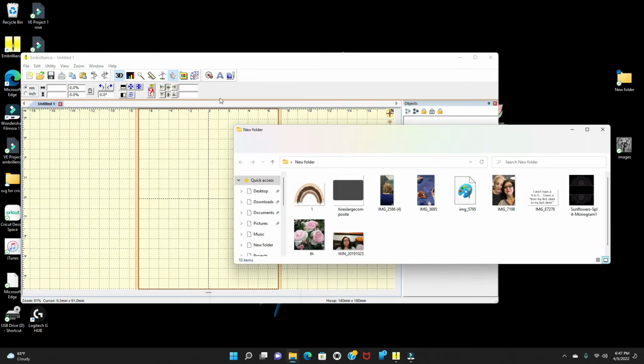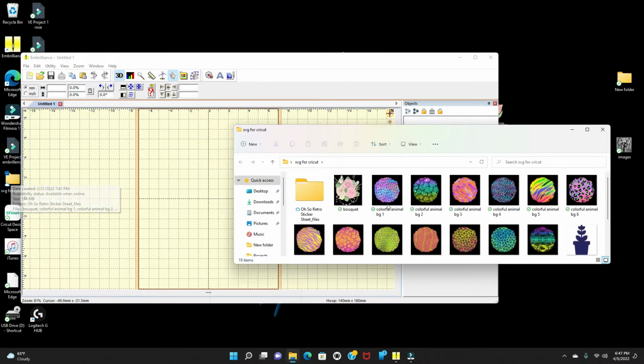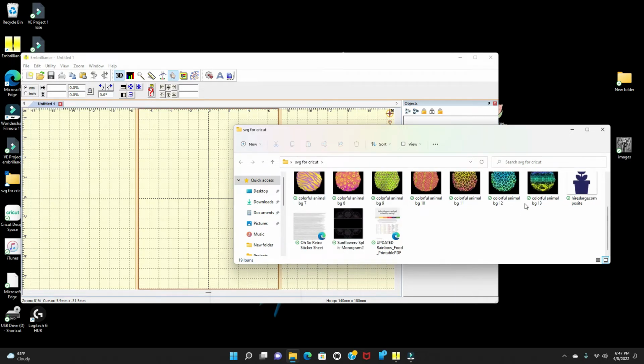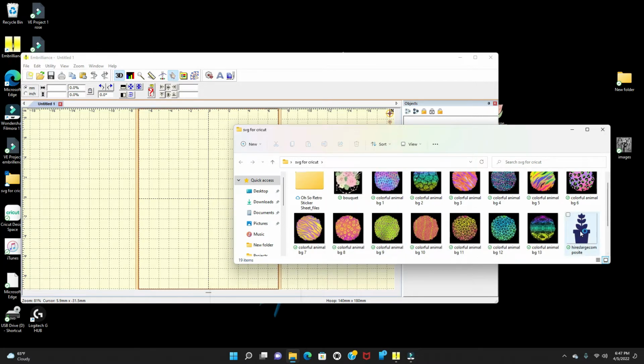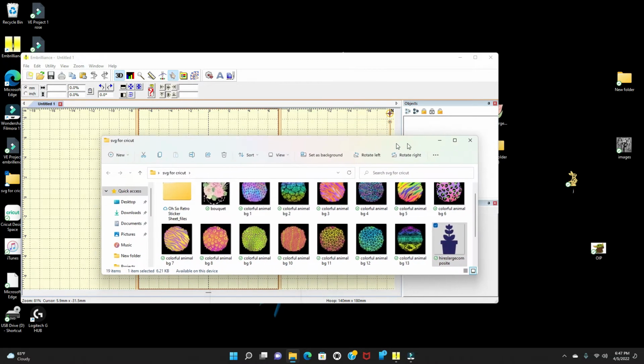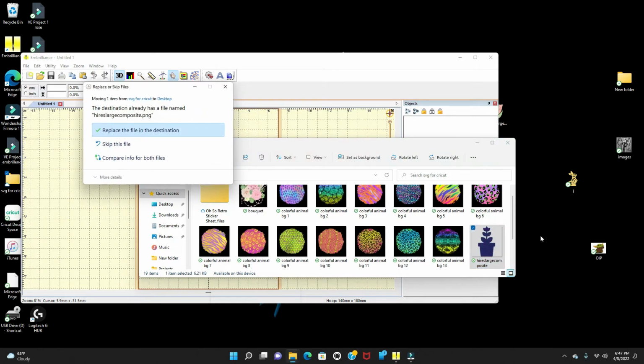So hopefully, all right, so right here, well, we don't want that one. Let's go to SVG for Cricut over here. There we go. And we're going to open that up. And inside here, we can pick out, I just have a few of them. This one right here, let's go ahead and get this one. Let's pull him out. Gonna bring him over. It's one thing about computers, they can give you the hardest time.